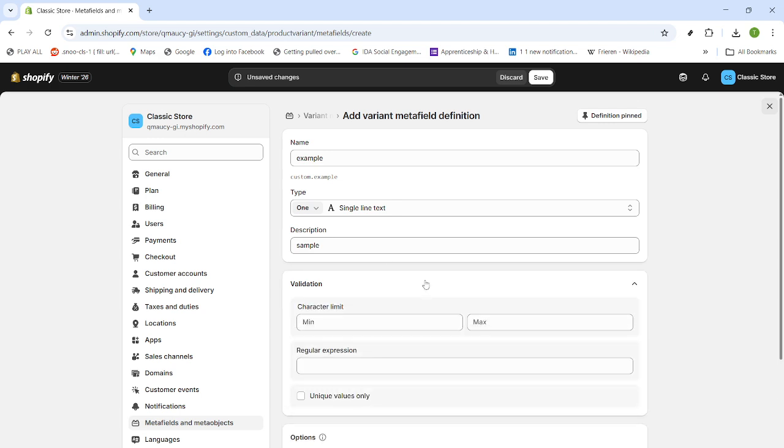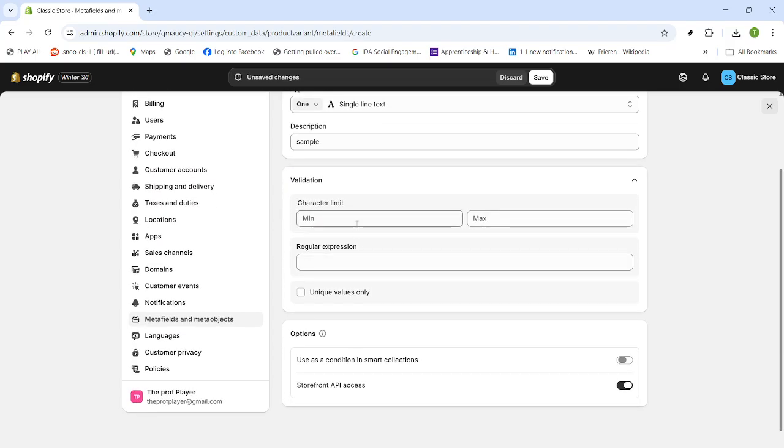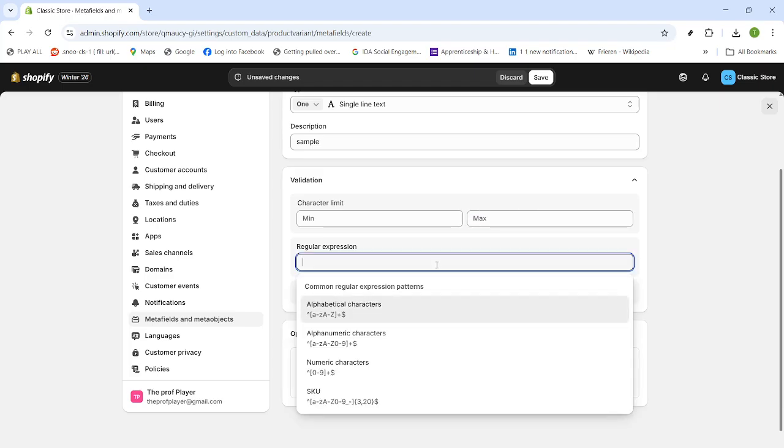Add clarity for teammates by clicking Add Description and type highlight. You can expand on this if you like, for example, noting where the field will appear in your theme or what style of text to use.